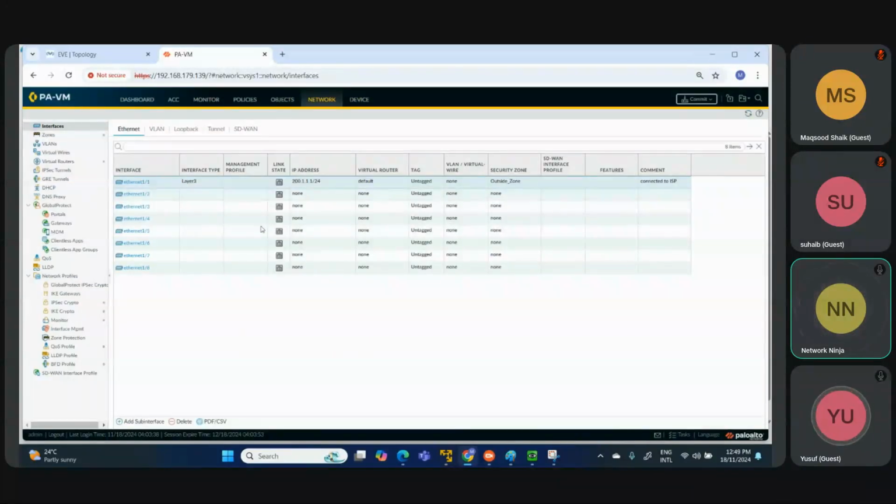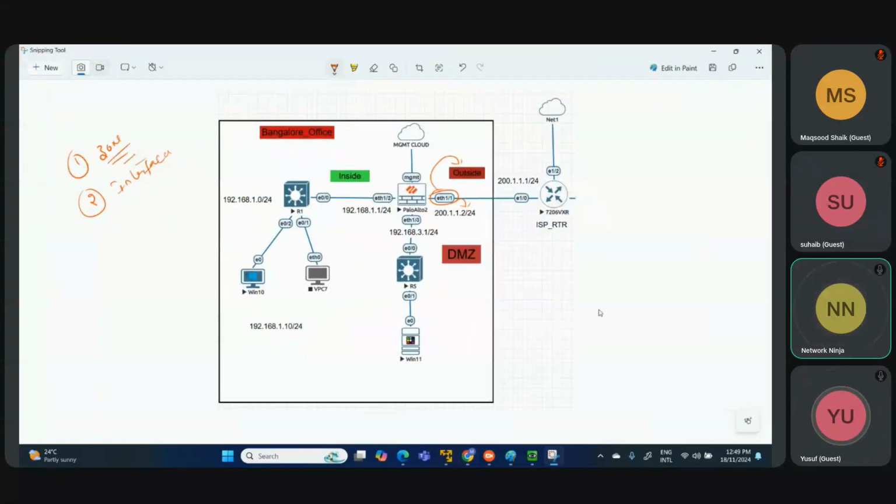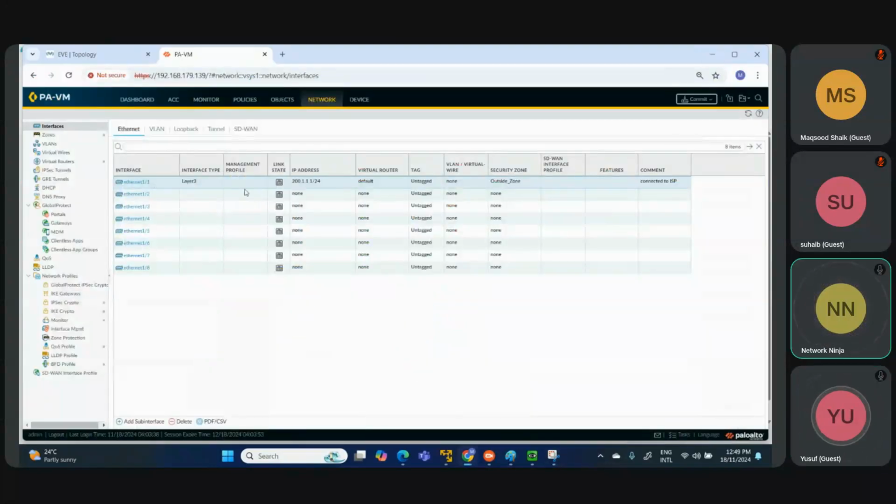So I just committed the configuration. So still the interface is down. Why? Commit. Exactly. Before giving the commit, the configuration will not take action. The configuration will not be pushed from the candidate configuration to the running configuration. As of now, the configuration is present in the candidate configuration.